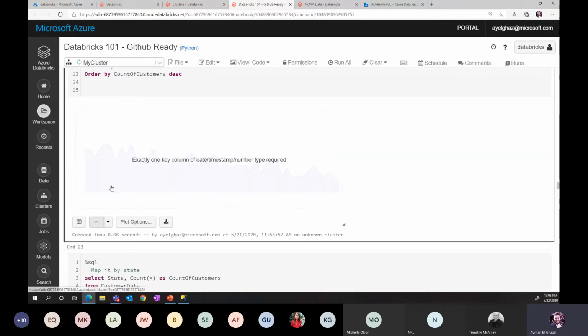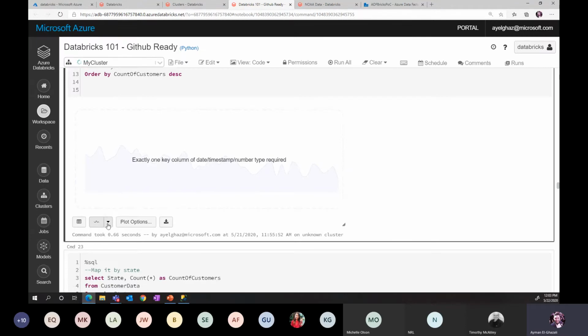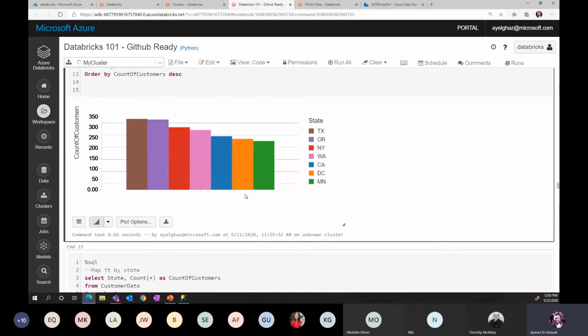I can pick line chart. Oh, I guess I'd have to change the plot items here. Let's see, that work? Nope. That's why you don't do these during an actual demo. See if pie chart comes. No, it doesn't look very well, but you get the point.